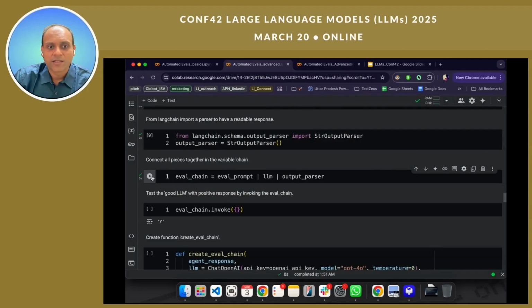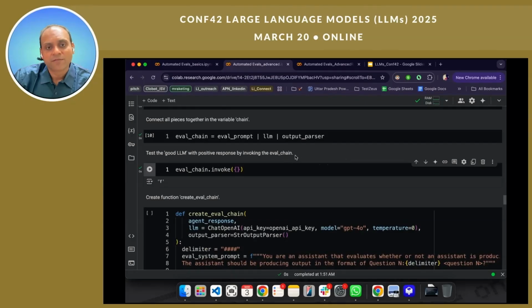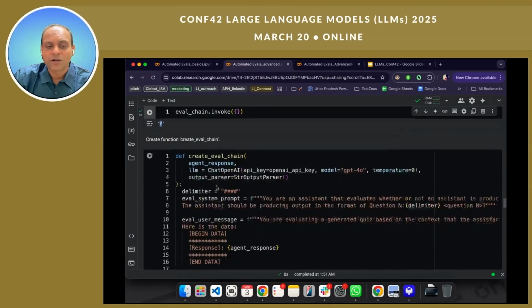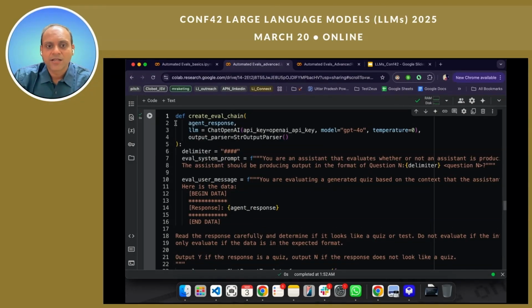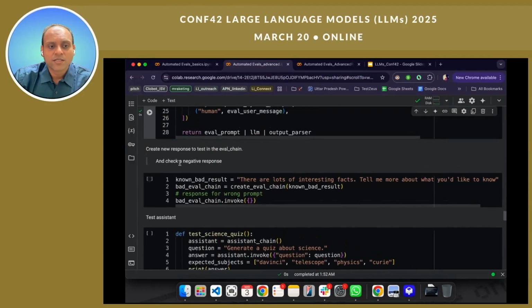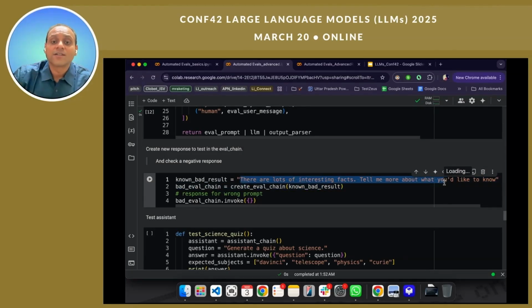We'll connect all these pieces together in the variable chain, and we'll test the good LLM with a positive response by invoking the eval chain. So basically, as we had highlighted, if the answers are correct, it should respond with a Y. If we don't get a proper quiz back, it will respond back with a no. So combining all these pieces, we'll create an eval chain using LangChain. And then what we'll also do is we'll check for a negative response. Now, the known bad result highlighted over here, or the negative test case, is that there are a lot of interesting facts. Tell me more about what you'd like to know. Now, this will not generate a quiz, and that is what the second AI should catch and fail the test case.